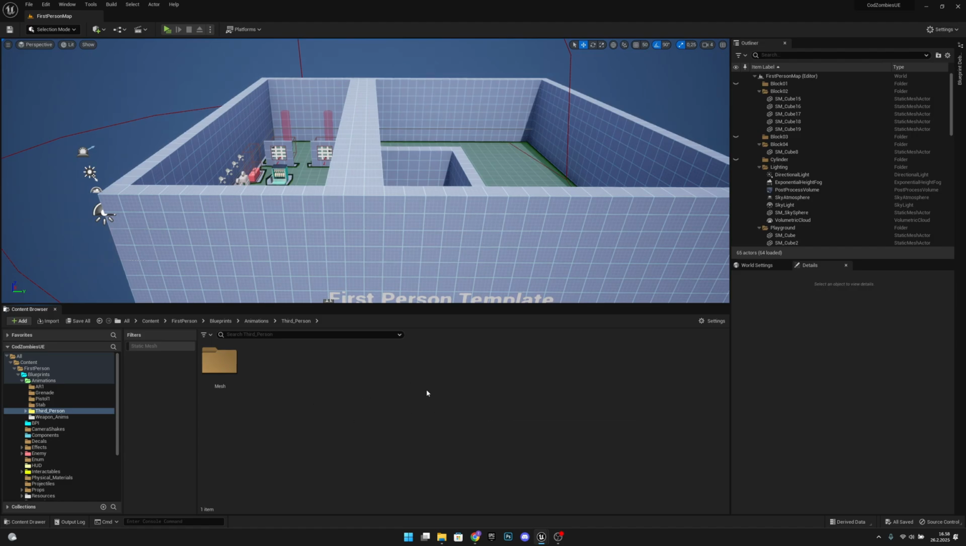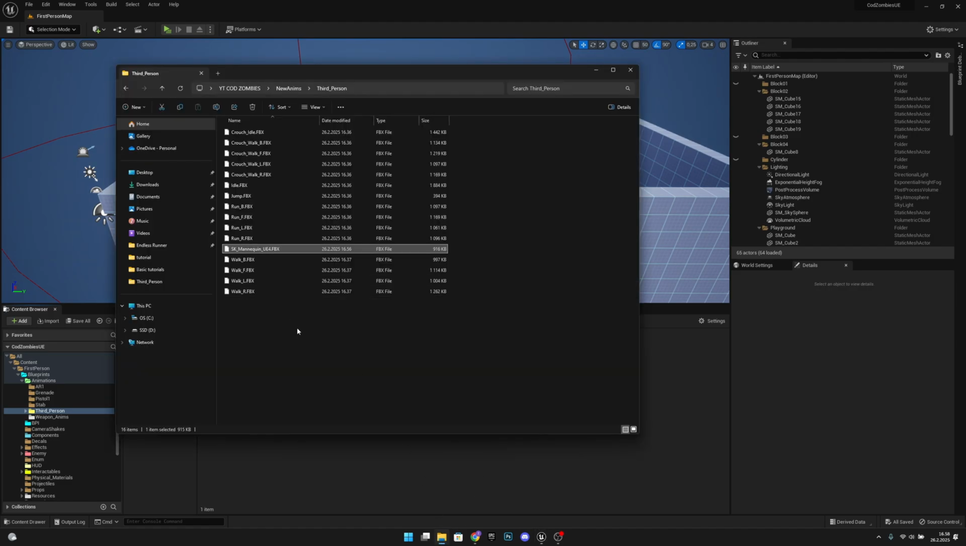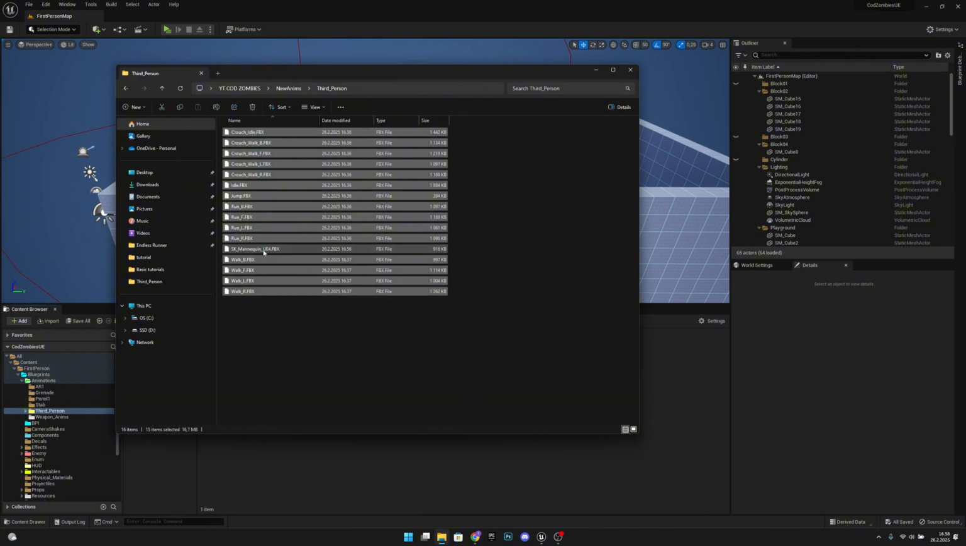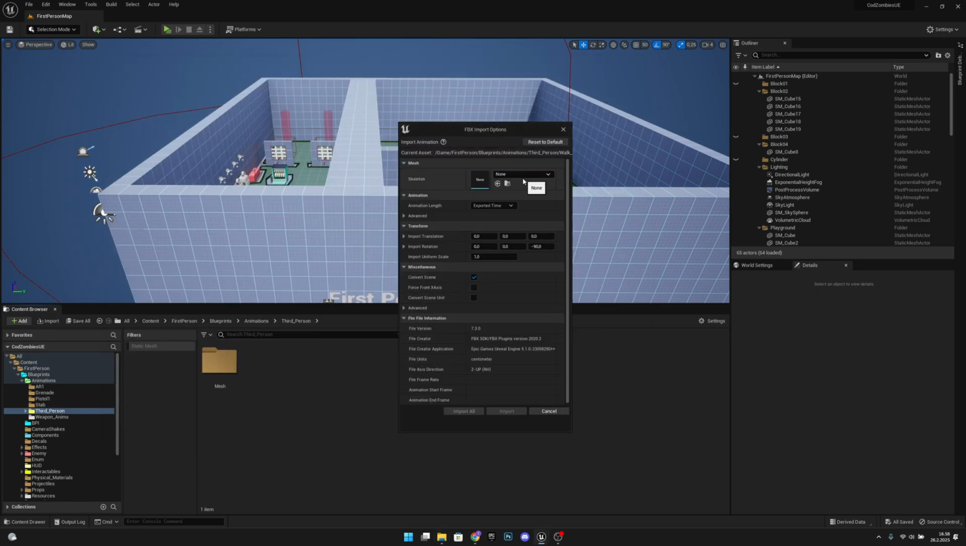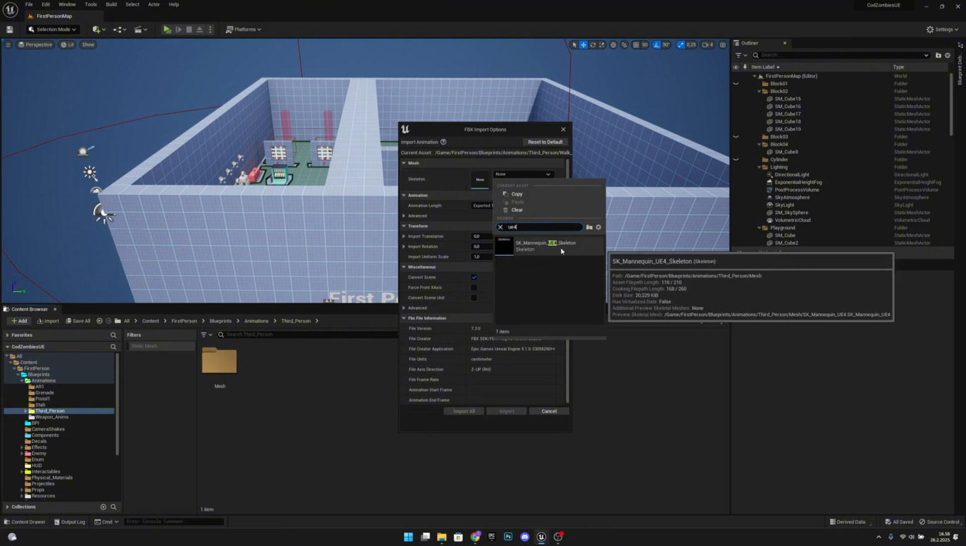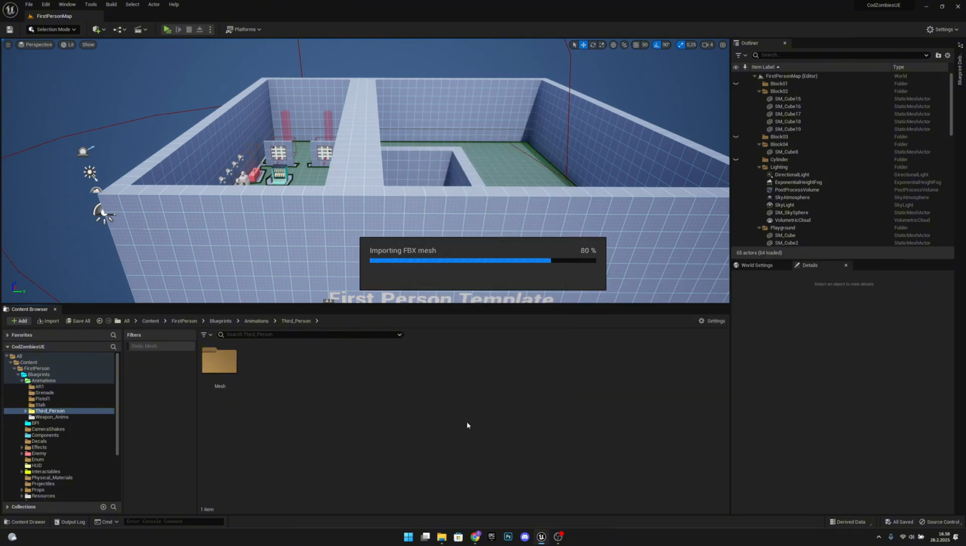Now we want to import all the animations. Let's not select the mesh anymore. Now let's select that skeleton that we just added, so UE4 Ski Mannequin UE4 skeleton, import all. And now all the animations should import correctly.